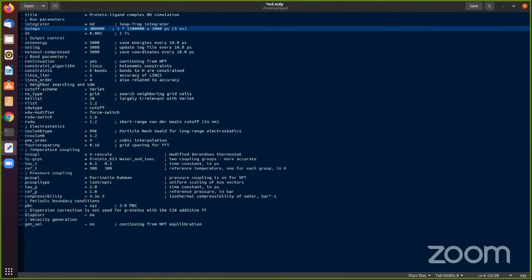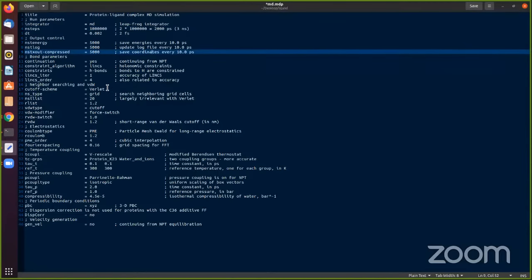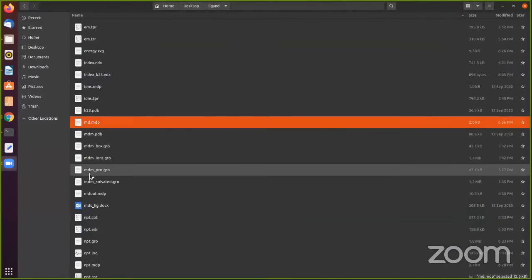Let's make it around 2 nanoseconds, just for an example. So this will be 2,000 picoseconds, 2 nanoseconds. The rest will be the same. The saving and all, we are going to do it every 10 picoseconds so that we can save on some data and it will be speedy. And yeah, the rest of the things will remain the same. We don't have to change anything here. The only thing is, we have now removed the positional restraints, so we can keep the system completely free.